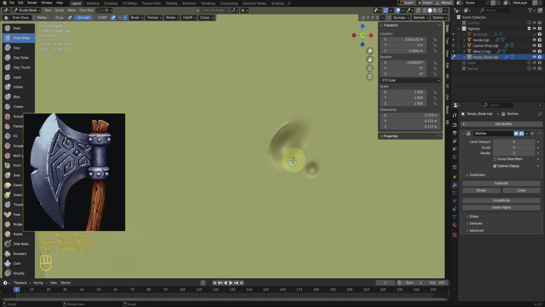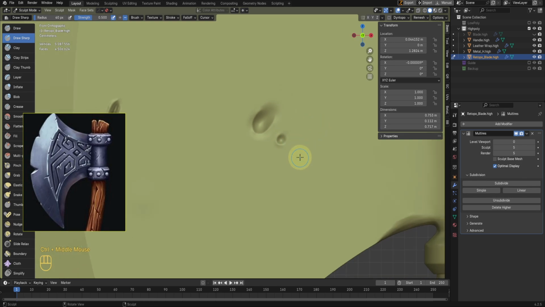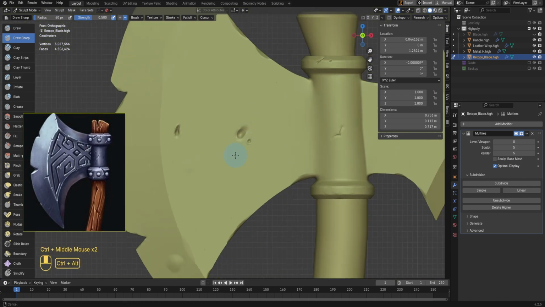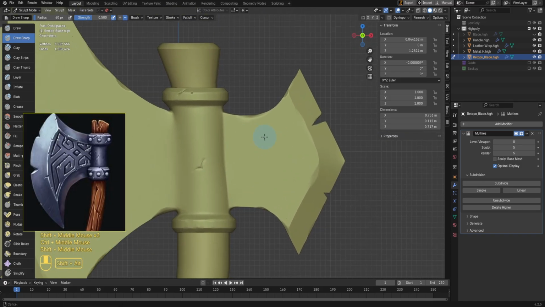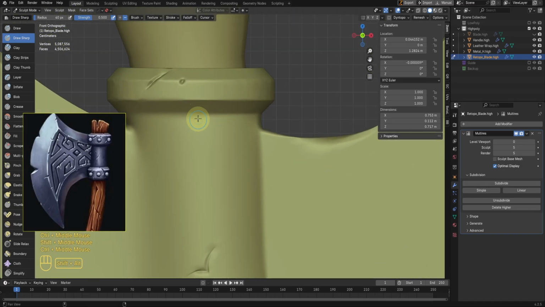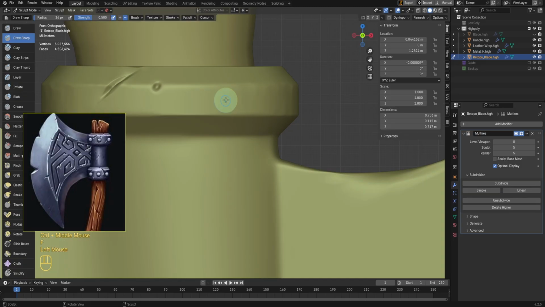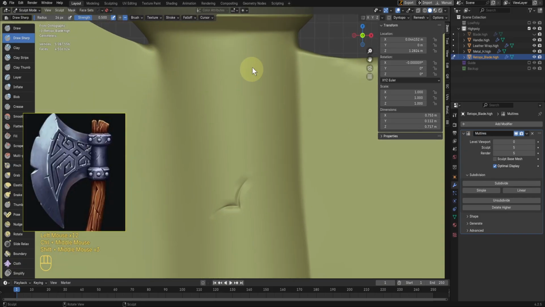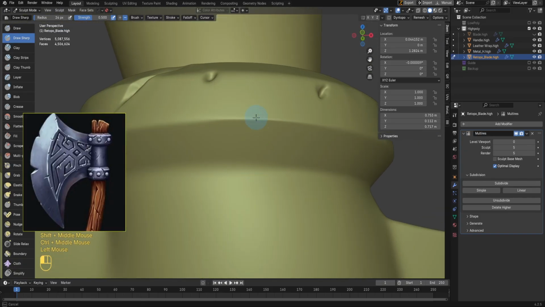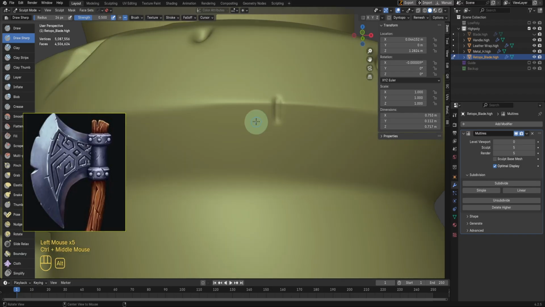Same thing with this. I want the brush to be bigger. Something like that. Let's put some other ones here. Something like the cuts around here.